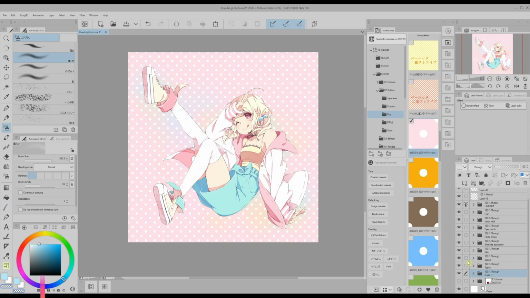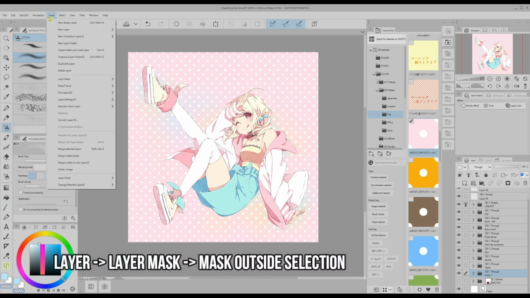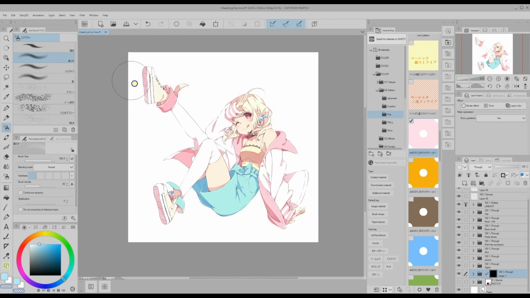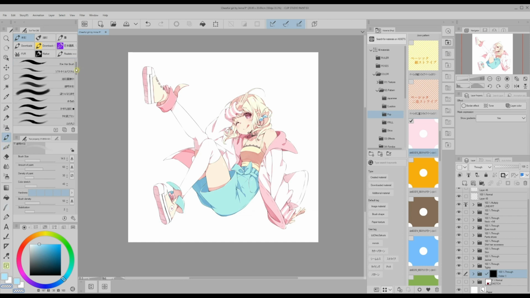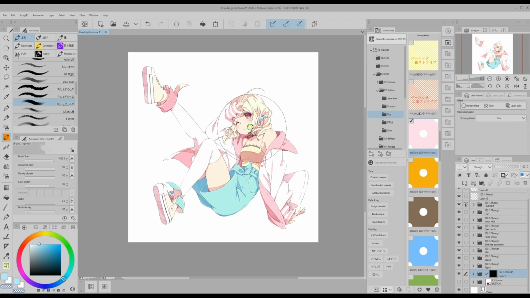I go to the Layer menu, Layer Mask, and click on Mask Outside Selection. Everything will disappear, but it's just hidden. Painting over it with any brush will bring back the background, so I choose some watercolor brush and start painting over the mask. You can also use the soft airbrush for a similar effect.